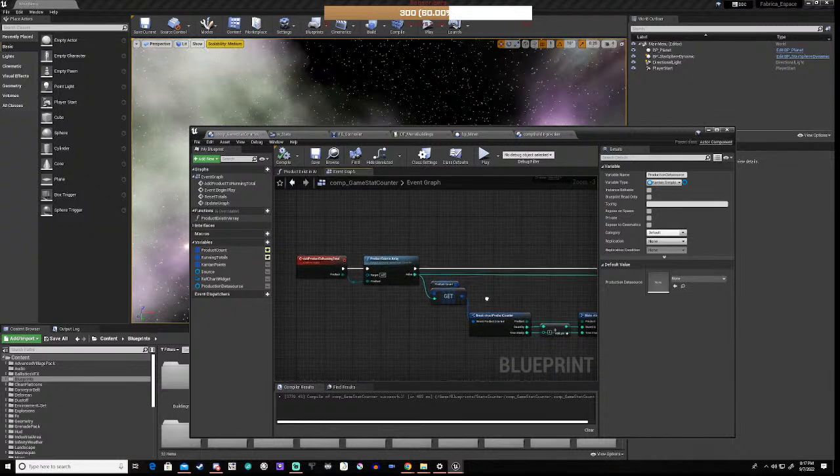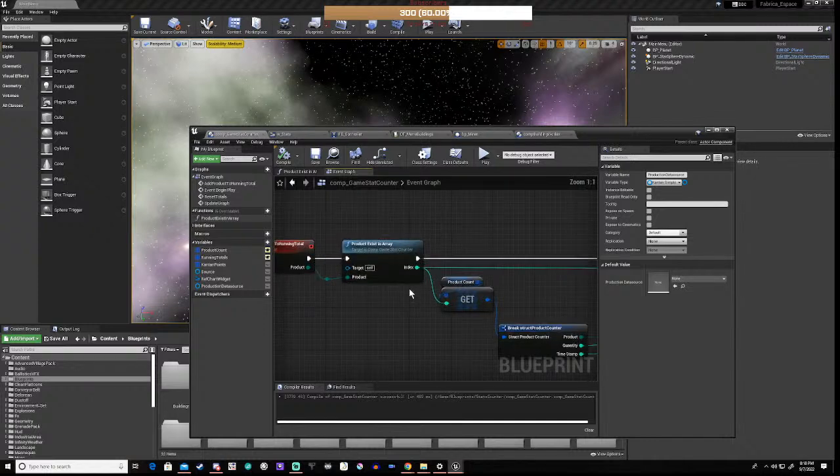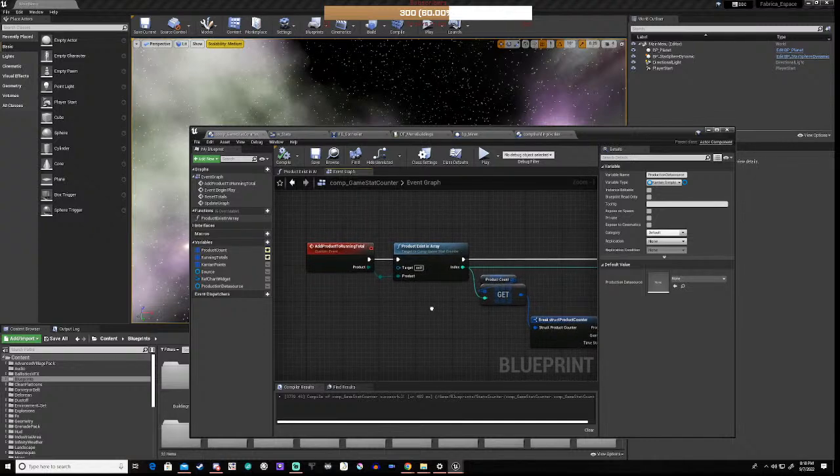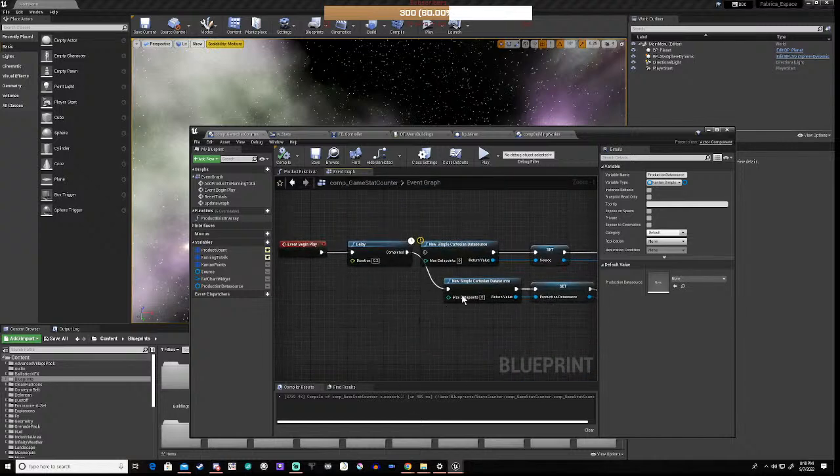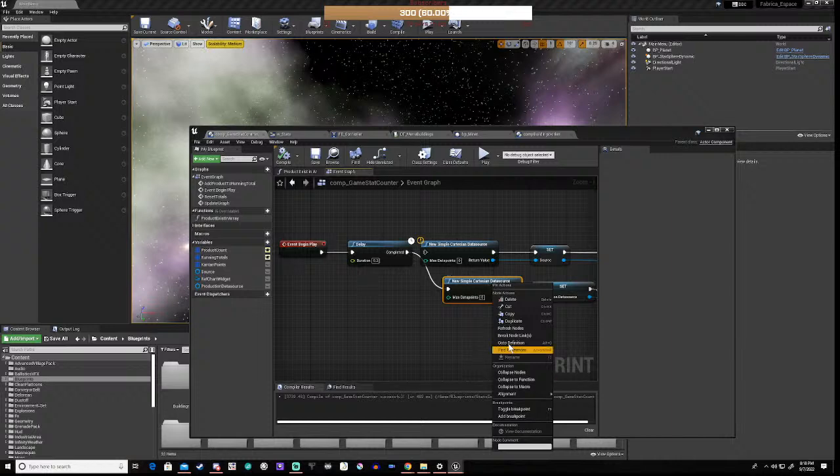Okay. So we want to go to here and check to see if this is something. So we can add the breakpoint.